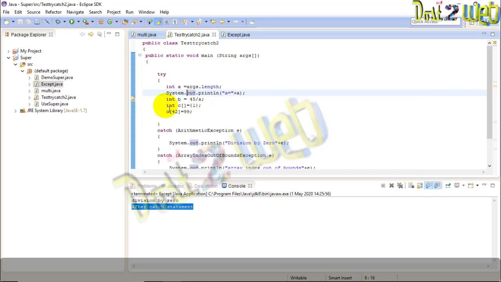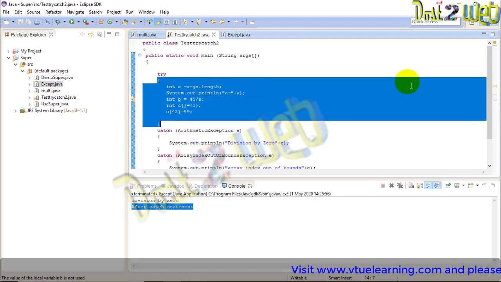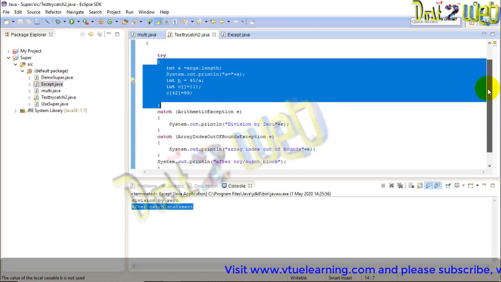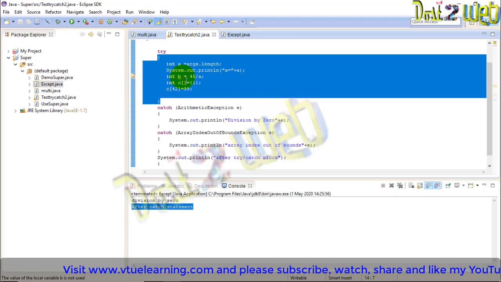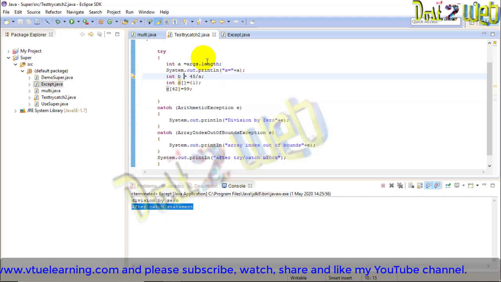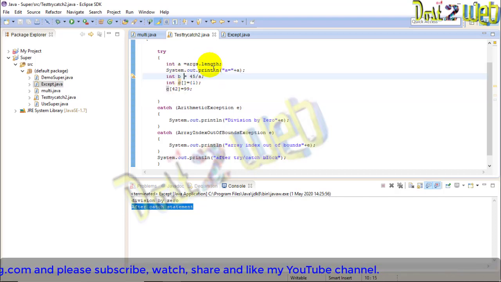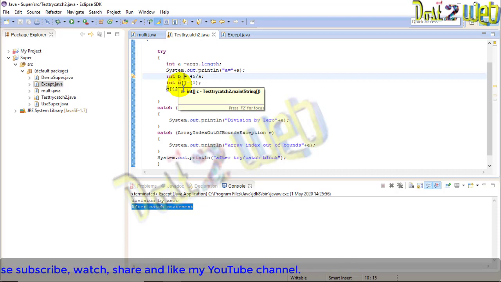Then we have created an array in which we have already stored one value, initialized. Now at index 42 we are storing 99. So this is your try block. Now we can use multiple catch blocks. How can we use them? We know that division by 0 might occur if the argument length is 0. An array index out of bounds error may also be possible.